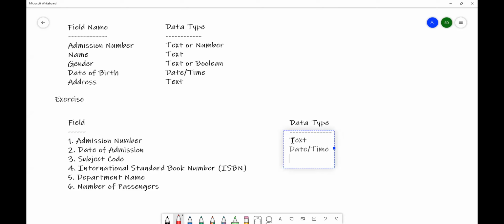Subject code. Just subject code. Again, you can say text or it could be a number. But again, we know usually subject codes are not used for calculations. So best would be text.